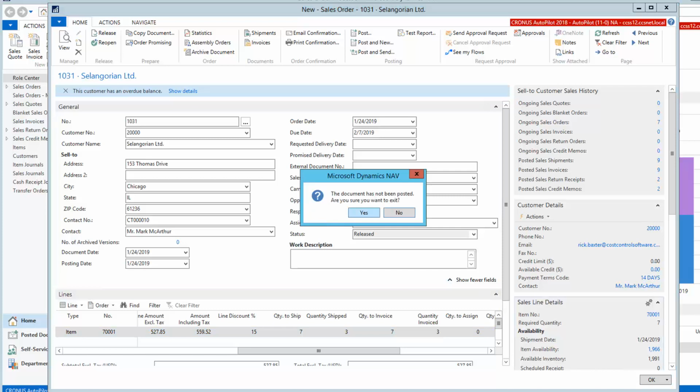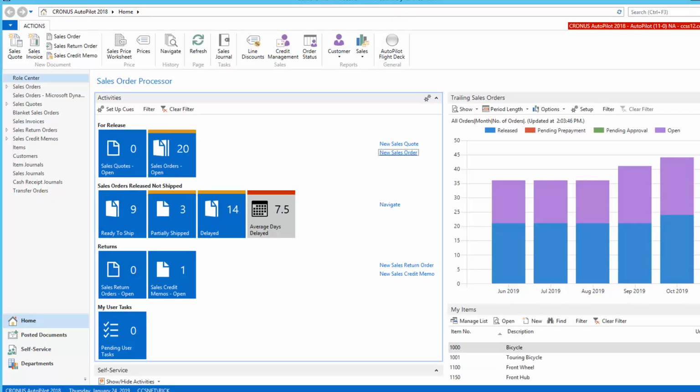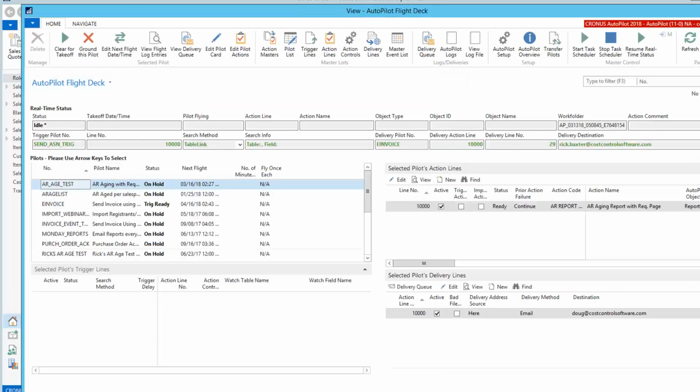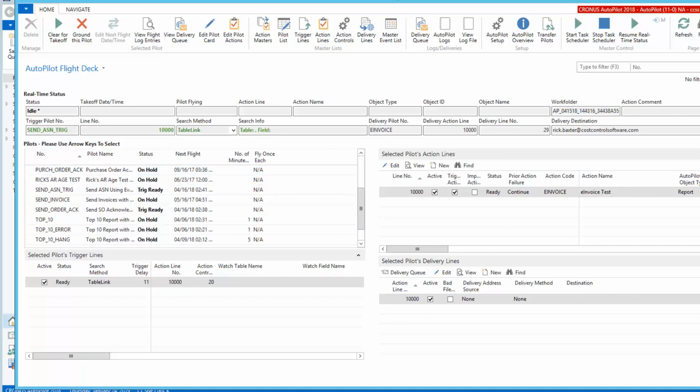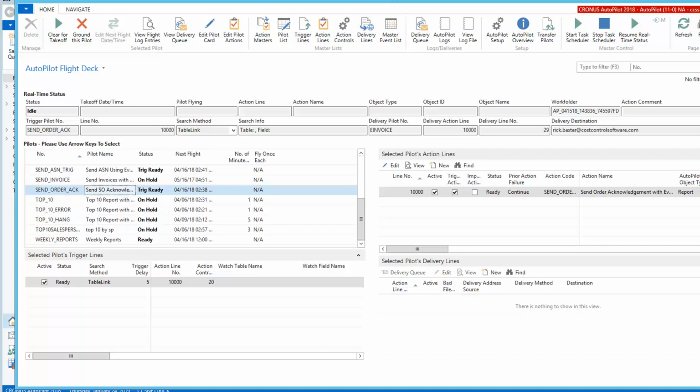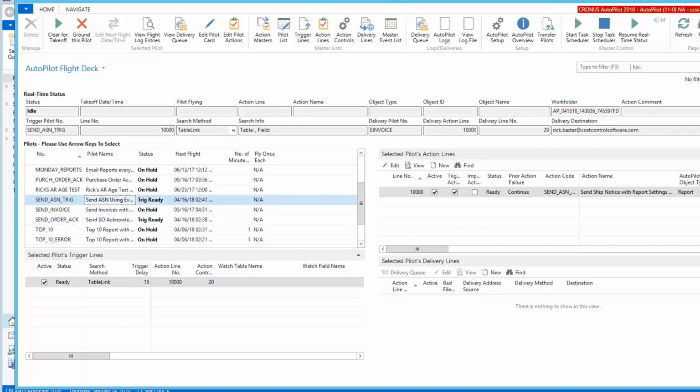So now let's take a look at the back end here, and I'll show you the secret of how this whole thing works. Let's open up the AutoPilot flight deck, and this is the back end. This is the watchdog. This is sitting out here running with not just the pilots I showed you. I showed you the invoicing pilot. I showed you the, what was the other one? The order acknowledgement. I showed you that pilot, and the advanced shipment notice pilot as well.